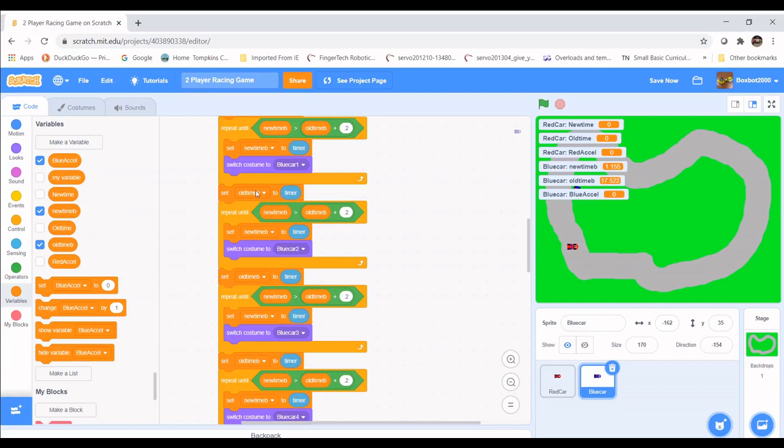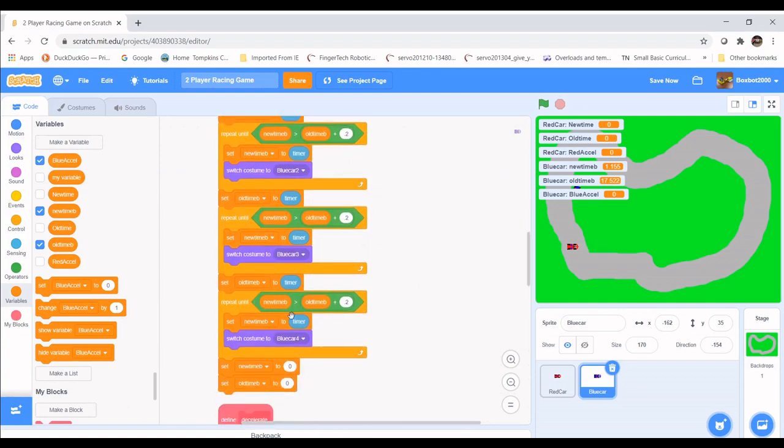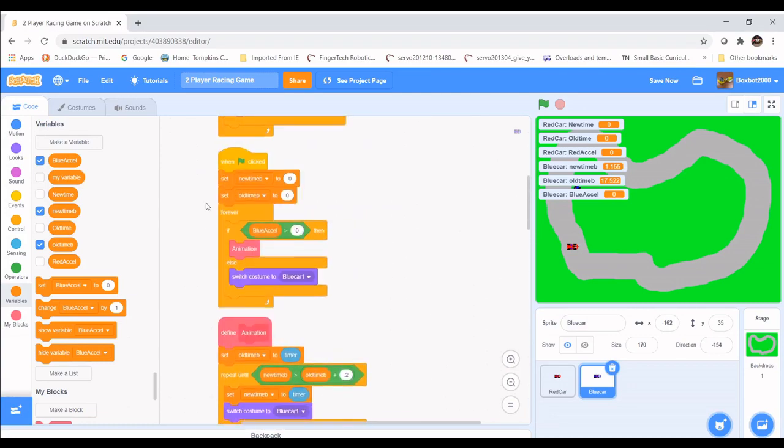So we have set old time. So anything inside the repeat until needs to be a new time B. So I have new time, new time, new time, and new time. And we set it to 0 here. Now let's just go back up and make sure this is all good. So that looks good. So let's try that again. And there we go. We have our animation working again.